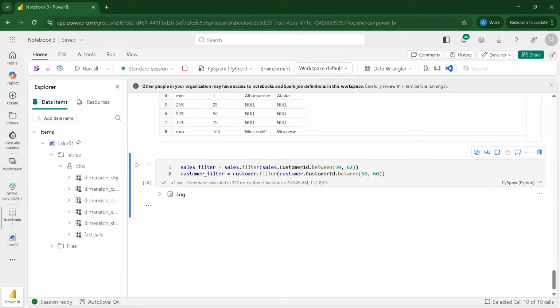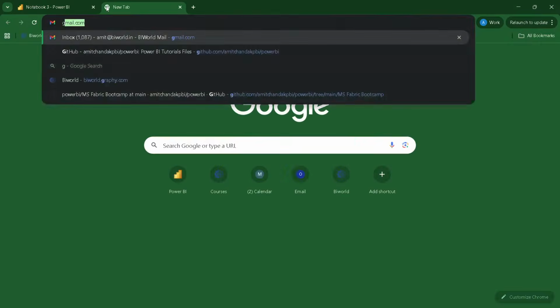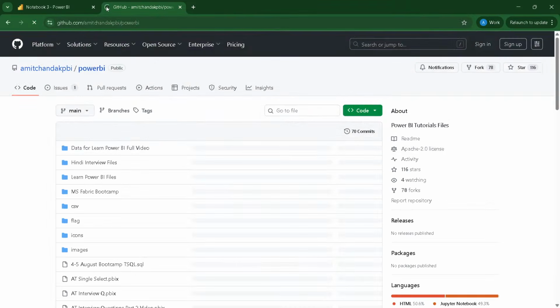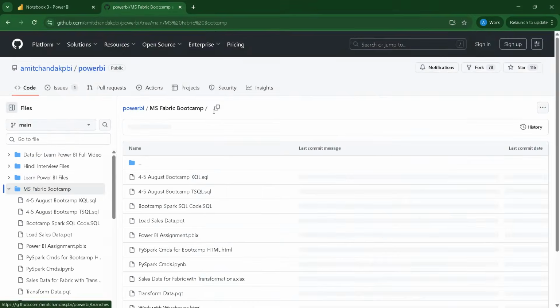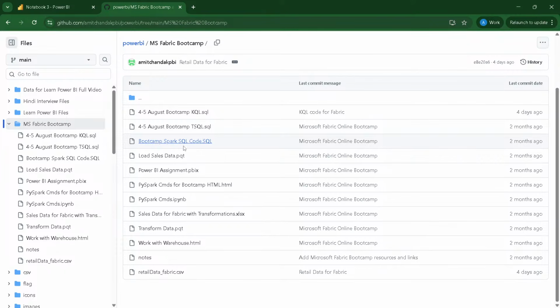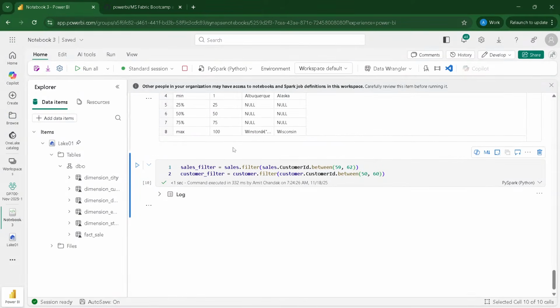And all these which I am running right now, there are 2 places you can get them. One is definitely the complete article which I have given you, and the second place is GitHub. In my GitHub account you will have all these things. You will get Spark SQL in 2 formats, HTML format or IPYNB format. All these things are available there, and the article is the best one.